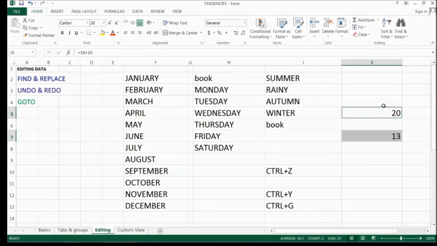Now today we learned how to find and replace, undo and redo, and the go to option.